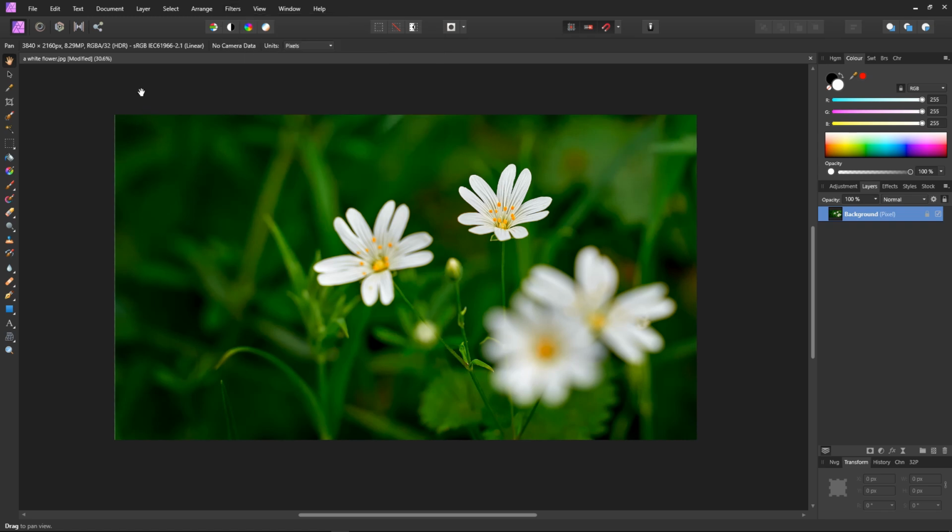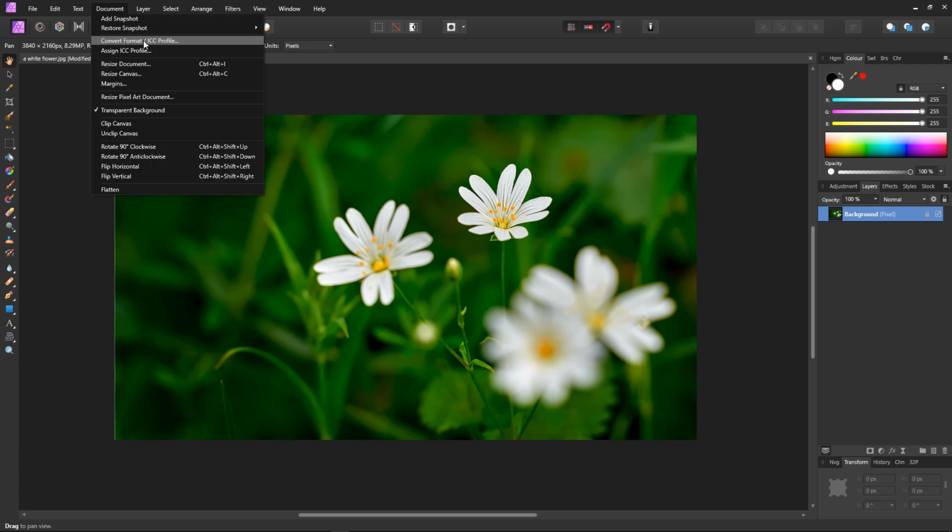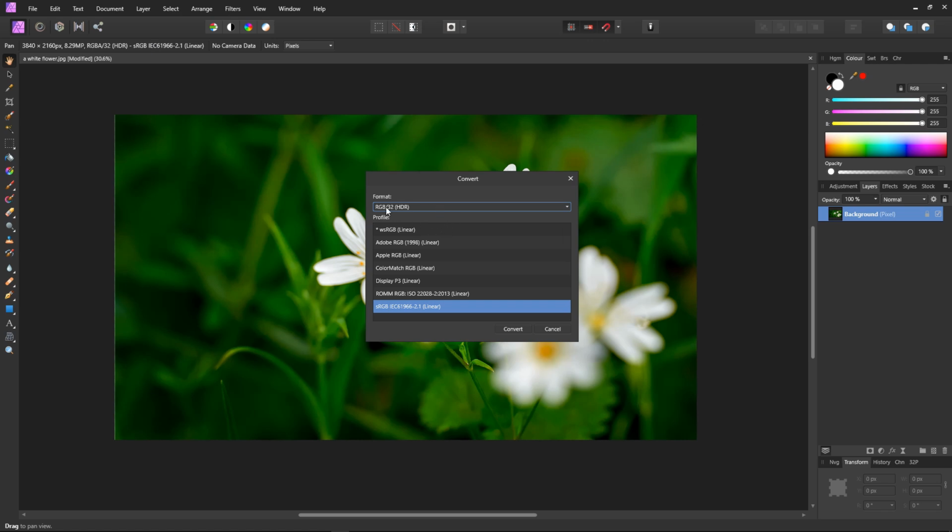Your image is probably in 32-bit. If we look here, you can see RGBA 32 HDR. This is 32-bit. The bilateral and median blurs do not work in 32-bit, so the answer is to switch to 8 or 16-bit. So Documents, Convert Format / ICC Profile. In the Format drop-down, choose either RGB16 or RGB8. You could use the others, but for simplicity's sake, I'll just choose RGB16, which is a 16-bit bit depth.